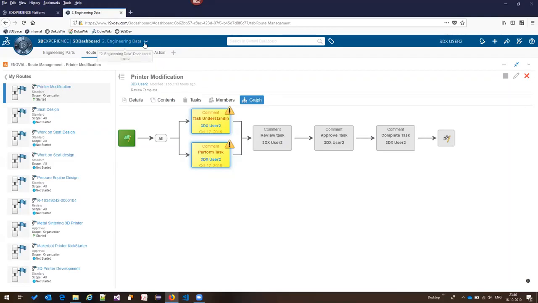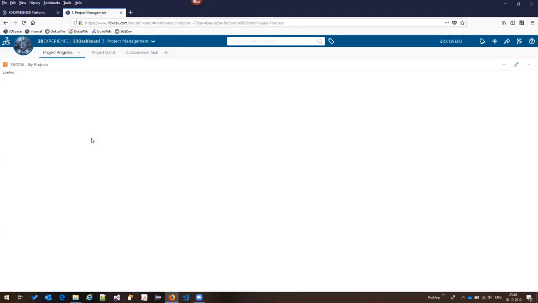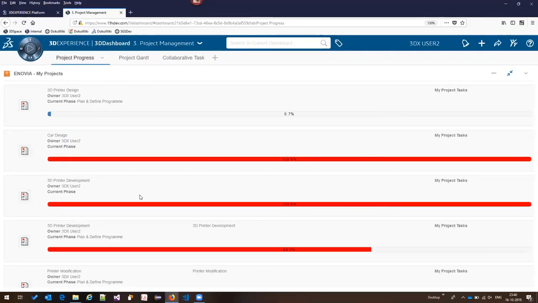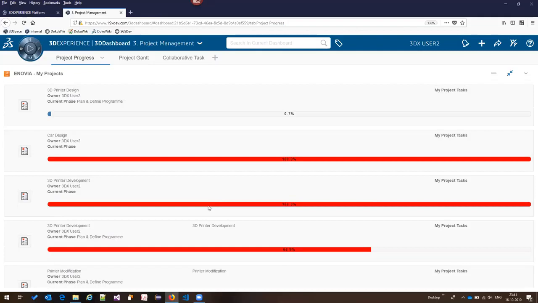So let me now go to another dashboard, which is project management. This again shows the capabilities for project management, where you see here a list of projects. You can see that I have multiple projects, and what the progress of each project is. It shows the graph. So this is again the creativity of the designer of this widget, how he wants to present the progress of a project. So that's how it's been working.